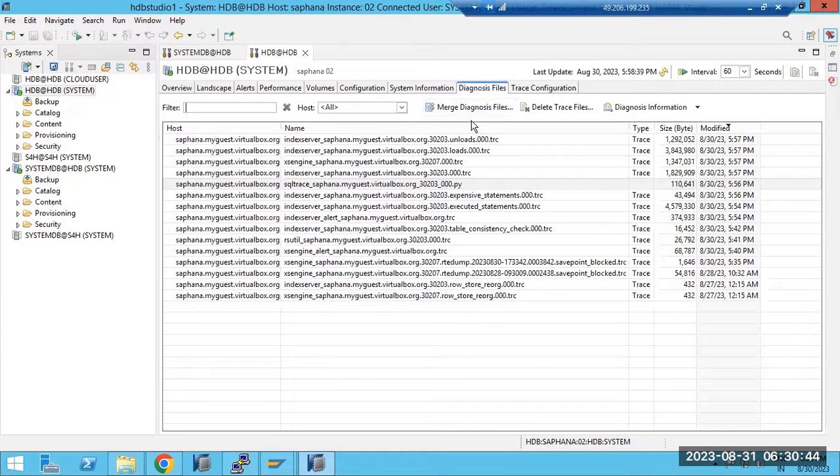Then what next? We have the diagnosis files. In the diagnosis files, there are the log files and trace files. For each process, there is a trace file: index server trace file, name server trace file. All the information is available here. Here you can see only the access and index server because this is the tenant database. That's why these two are here. The remaining five are in the system DB database.